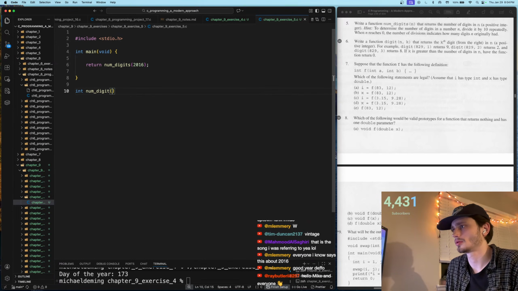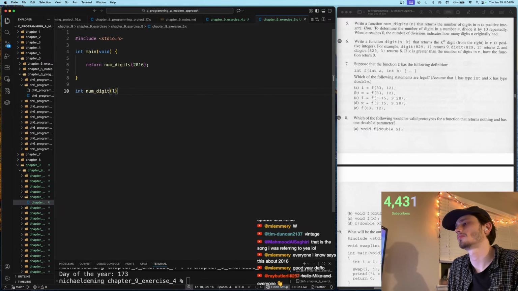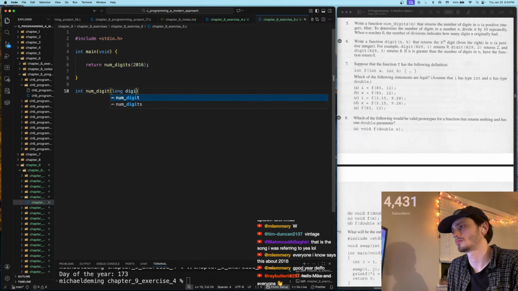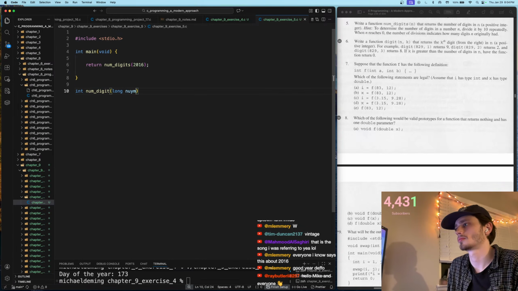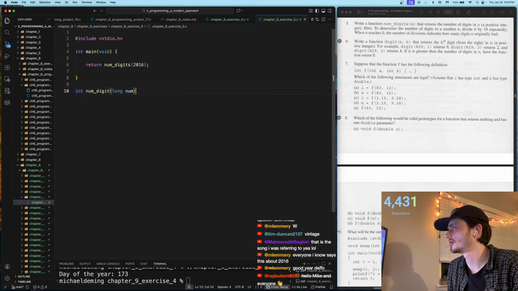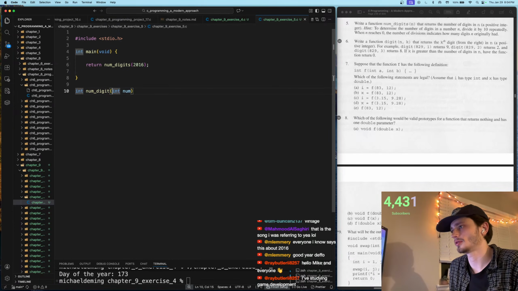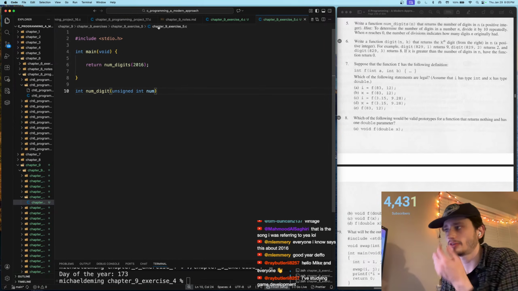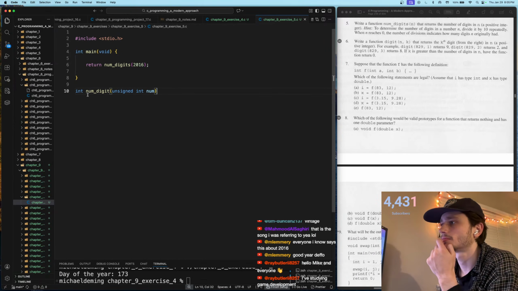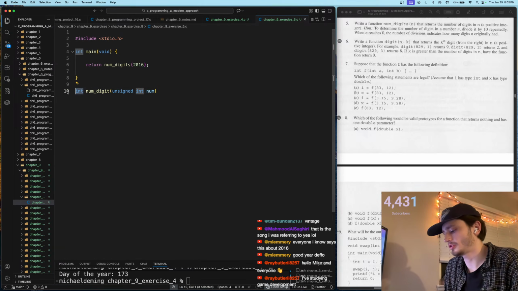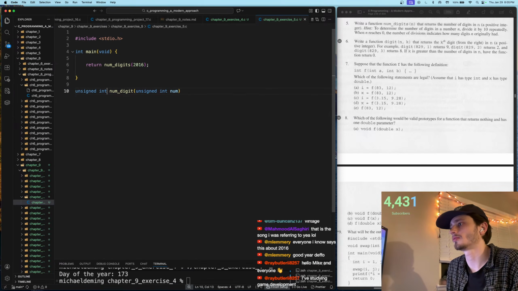What's it gonna take in? It's gonna take in a long num, a positive integer. Okay, we'll go positive integer. So we need to do an unsigned int. And this is going to return an unsigned integer, I guess, as well.